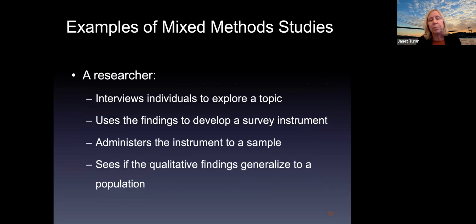Another example could be a researcher who initially interviews individuals to explore a topic in an open-ended way, but then uses those findings to develop a survey instrument or a questionnaire. This is a very common use of mixed methods. Then they administer that survey to a sample, and look to see if the qualitative findings are actually generalizing to this larger population.